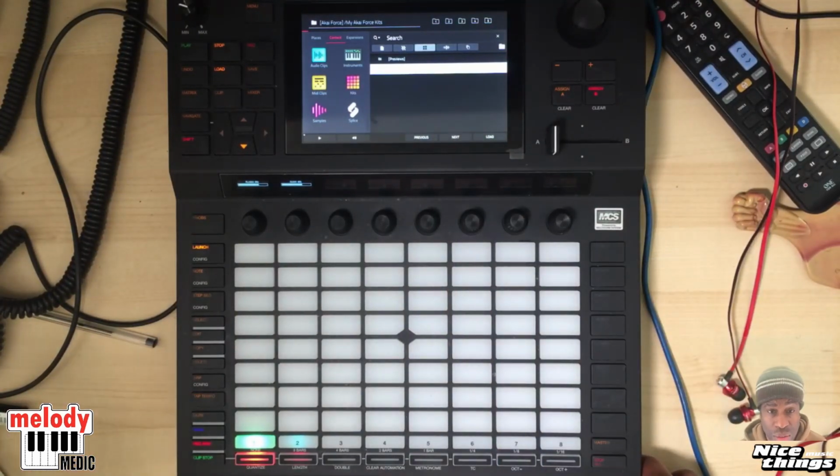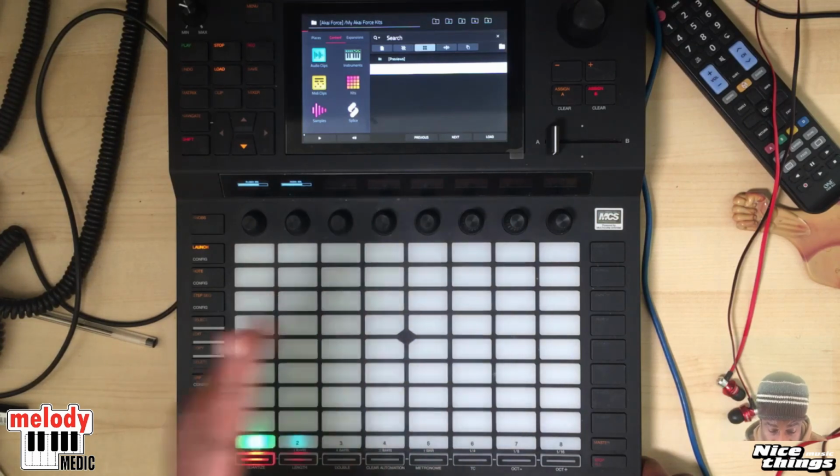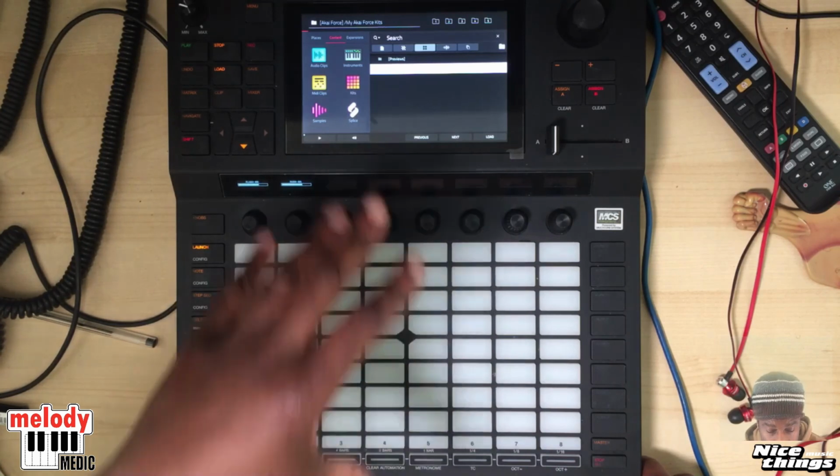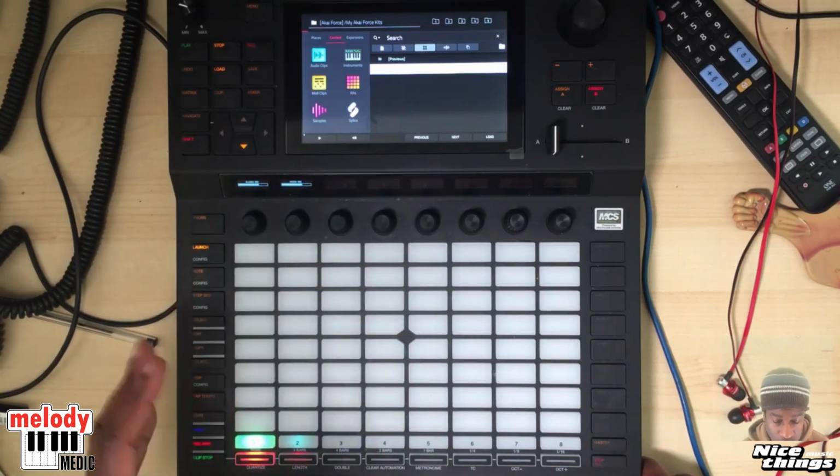Like I said, personally, I think this is a better way to do it, is to just get the kits that you want, create the kits that you want, and then create your own my force kits.